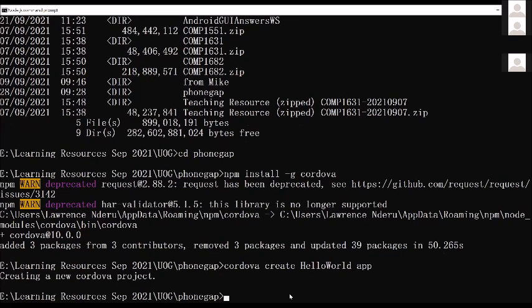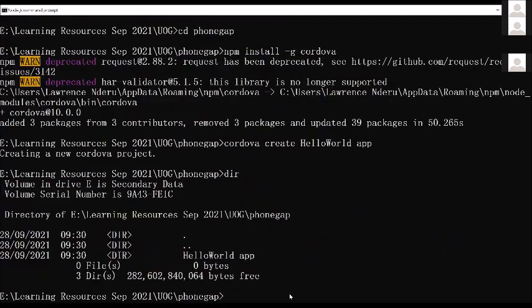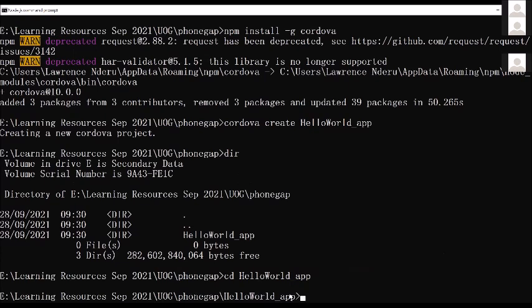So once the project is created, we can now cd to that directory. If you look at the directory, this is where I cd to HelloWorldApp. And now I add the various platforms. So you can say cordova platform add browser. The browser one is where you can run it on the browser.